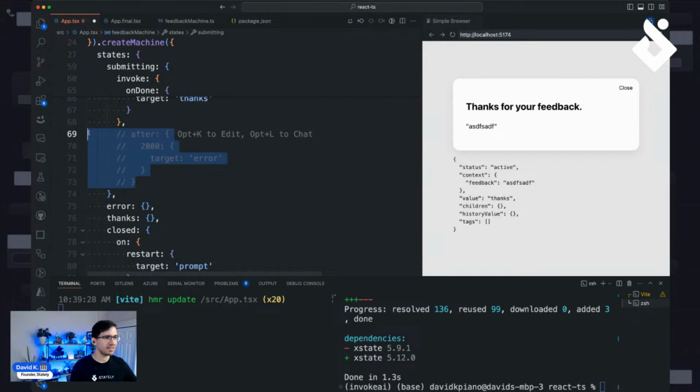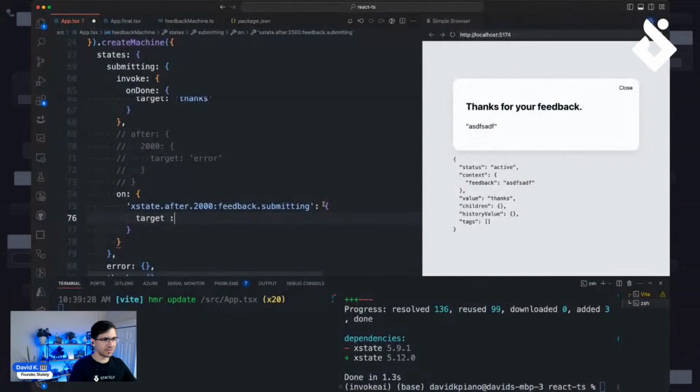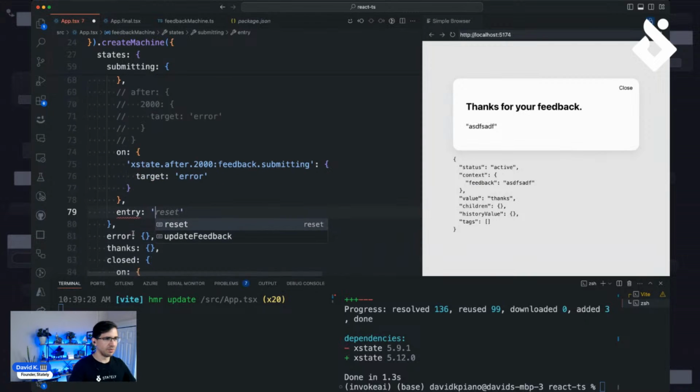This is technically the same as doing this on, and then we have a special event that's like xstate.after.2000 or something like that. The details of this aren't important. Just know that it is a unique event. I think technically it's also like feedback.submitting. Like, it's just a unique event for this. And then we go to target error. But also what it's doing is it's going to entry, I'm just going to say it's going to tell XState to send that event after a delay.